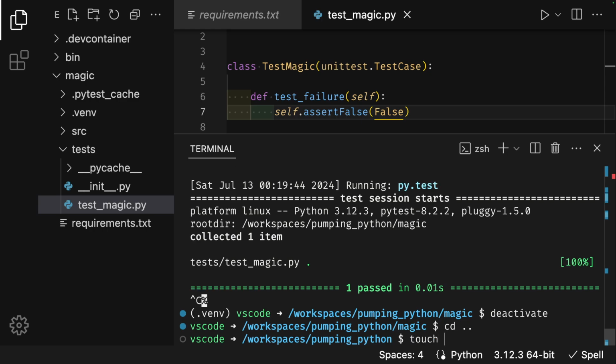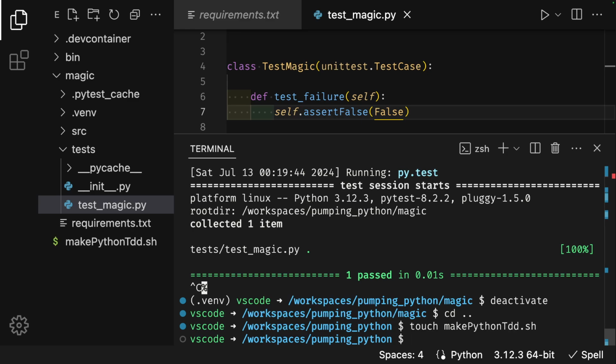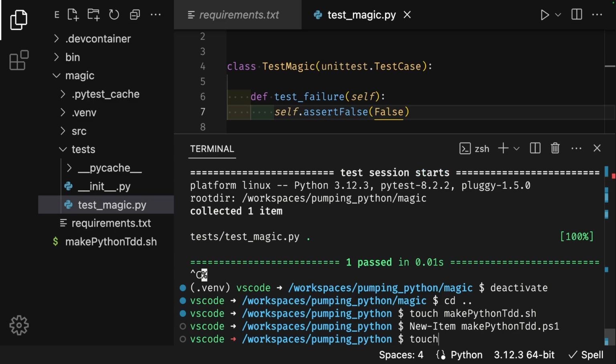In here, I'll make a new file called the touch program and the name of the program will be makepython_tdd.sh. On Windows without subsystem Linux, New-Item makepythontdd.ps1. The sh here shows that this is a shell program, and ps1 here shows that this is a PowerShell program. I'm going to make the PowerShell one as well so that I can show the code that goes in there.